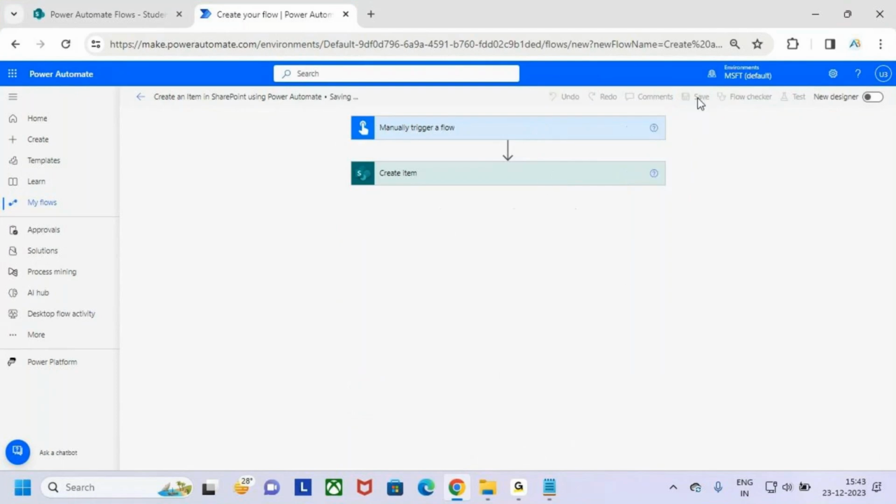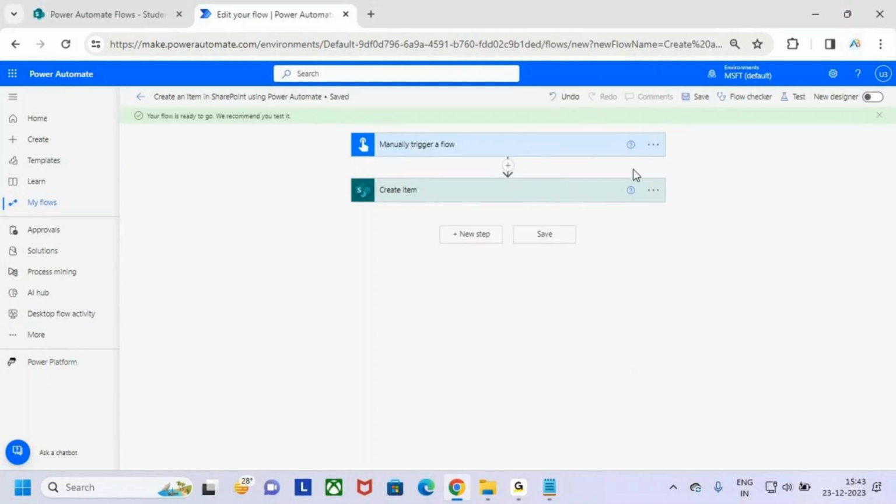Once the mapping is done, now you need to go and save the flow, guys. Only two steps: how to enter the data into the SharePoint list using Power Automate. Through Power Automate, how to submit the data to SharePoint.